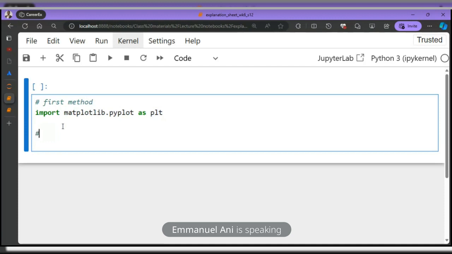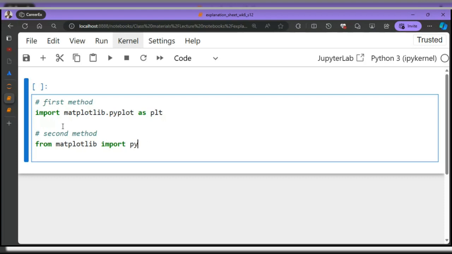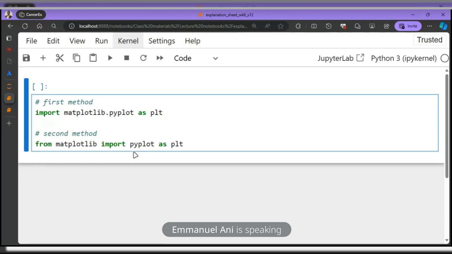The second method is by saying from matplotlib import pyplot as plt. So you're telling Python that from this particular library, import pyplot as plt. So these are the two ways that we can import Matplotlib in Python.